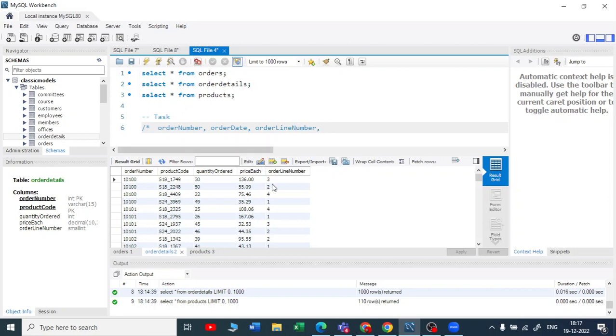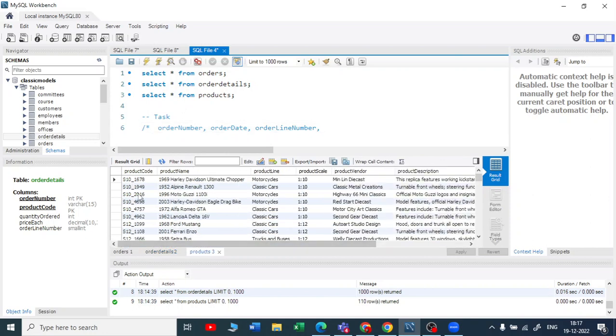And I want the product name. So what is the product name for this order line number? Suppose it is 1, what is the product code? The product code is this. But to see the details about the product code, we need to go to the product table. If you go to the product table, here we have a product code. By looking at the product code, you can get a product name. So we have to join the orders table with order details, and order details with the product table.